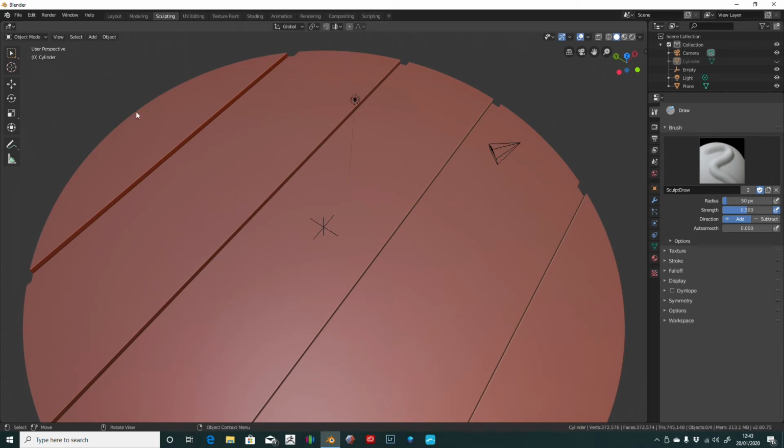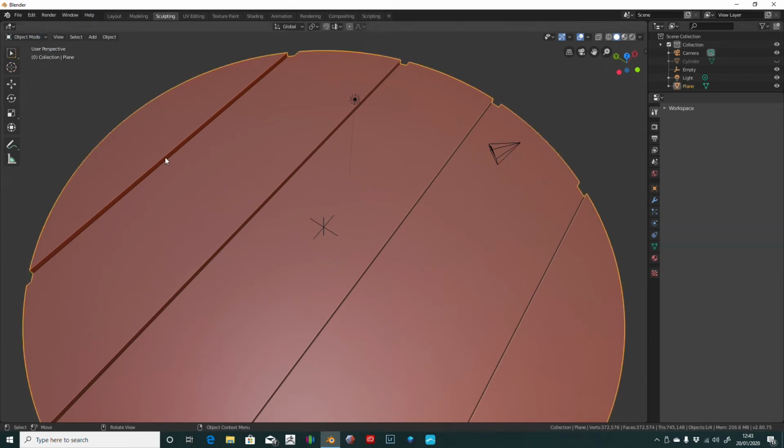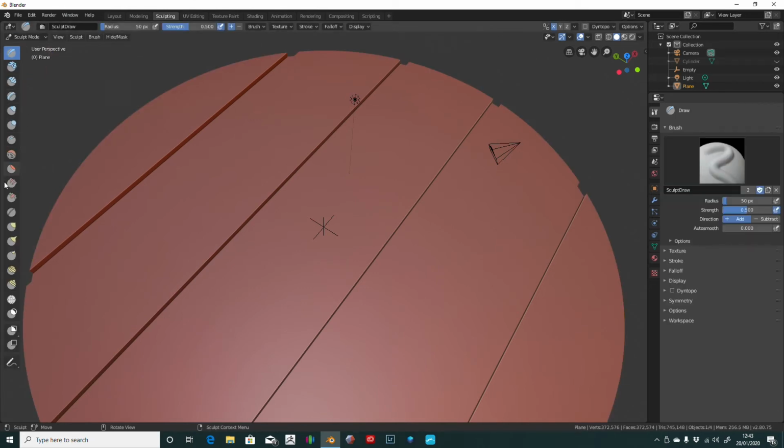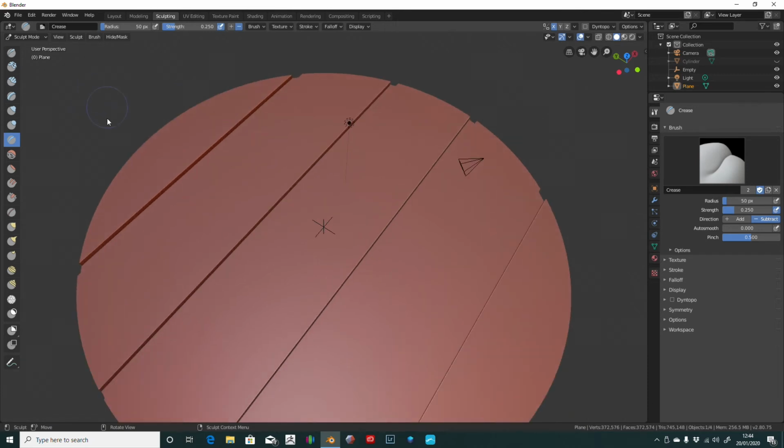So now we are... What is going on? Sculpt mode. This gives me all my brushes. I'm going to select the crease brush. I've forgotten to select my object. That's all that happened there.